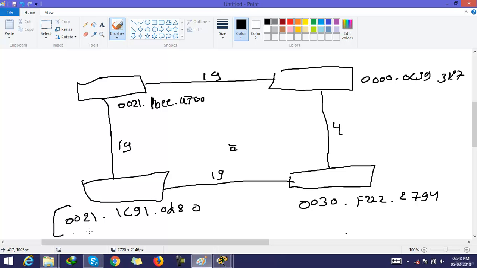Now here we have 4 MAC addresses and the least MAC address is this one, because it has all zeros in the first octet. So this switch becomes the root bridge. Now after becoming the root bridge, we need to check the root port of all other switches.